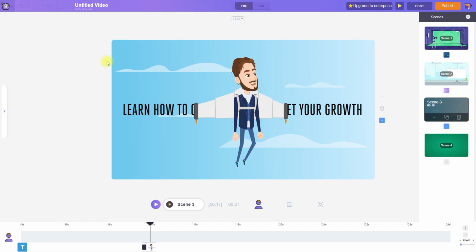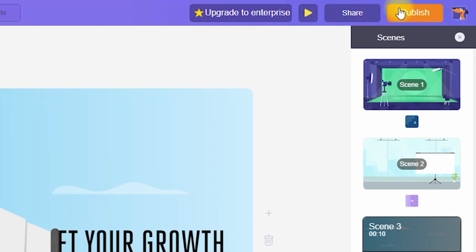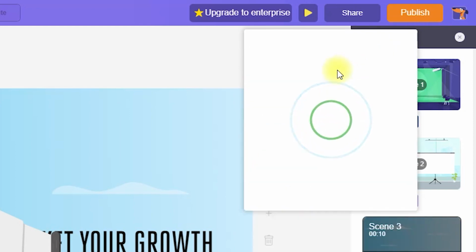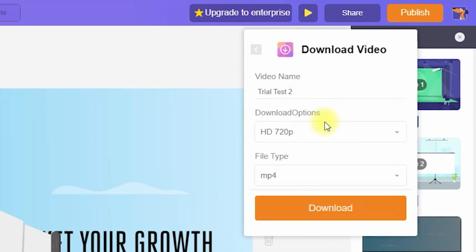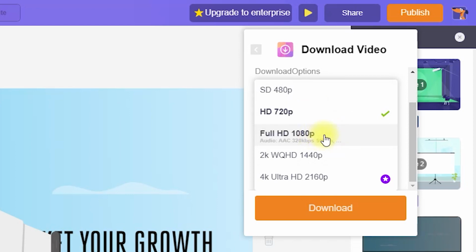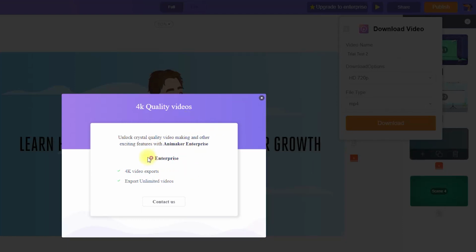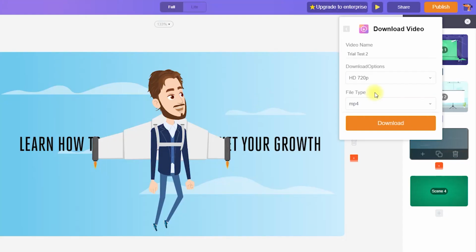So yeah, let's export this video. Finally we can export it from here through the publish button. Animaker offers a lot of options to export your animated videos. You can export in a lot of different resolutions: 720p, 1080p, 2K and 4K. 4K is great, but it is only available for enterprise plan, and I don't think it is necessary for content creators like us. Even 1080p or 2K will do the job. Nevertheless, it's nice to have that option.